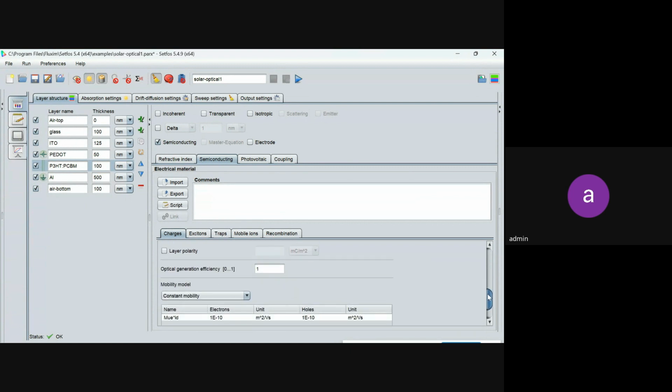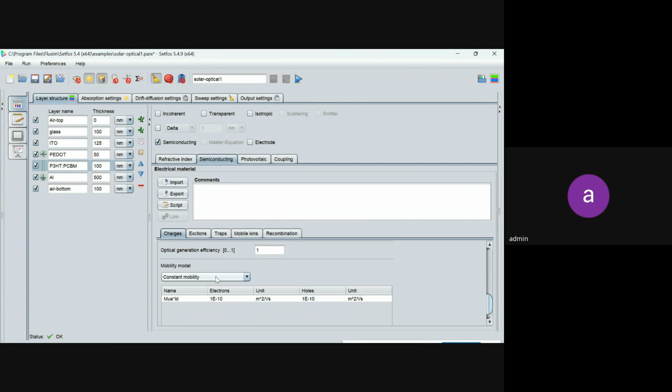If you go down, there is a section for optical generation efficiency and the mobility model. Electron mobility needs to be defined, hole mobility needs to be defined. It could be a constant mobility model, or a field dependent, temperature dependent, extended Gaussian, extended correlated, or field temperature model. These are the different types of mobility models. You can choose a different type of mobility model and define sigma, tau, gamma, mu e and mu p values according to your convenience. Whatever option you enable, it will show accordingly.